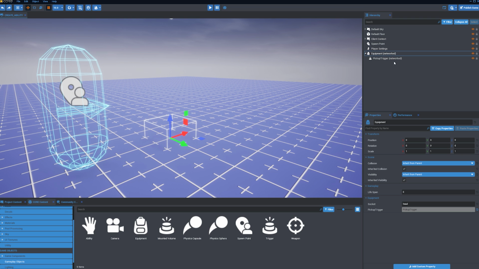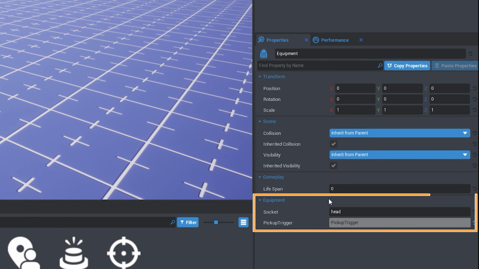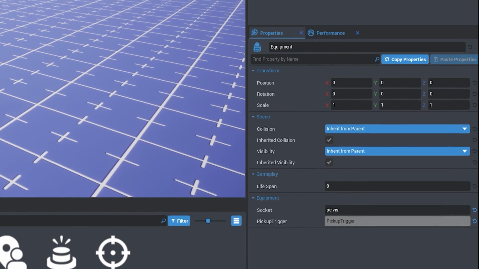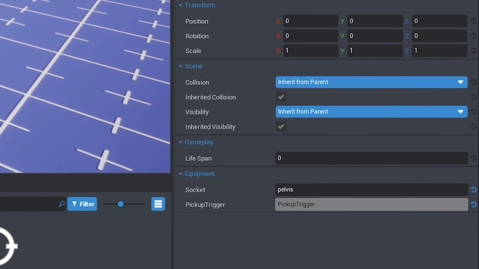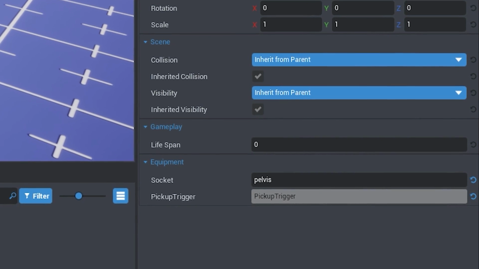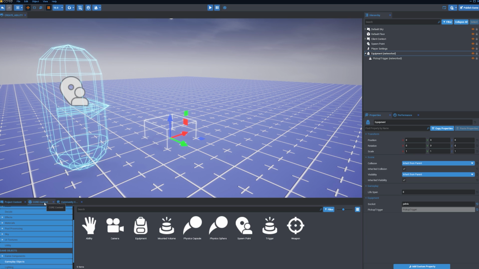When a player walks into this field, they will immediately equip the equipment. With the equipment object selected in the hierarchy, check out the Properties window. Scroll down to the section titled Equipment. Change the socket property from head to pelvis. The socket property determines where the equipment will be attached to the player. We want the equipment to disappear, so for simplicity, we will attach it to somewhere that will be hidden by the player's body. Doing these first two steps have already made it so you can pick up the equipment when playing the game and walking through it.